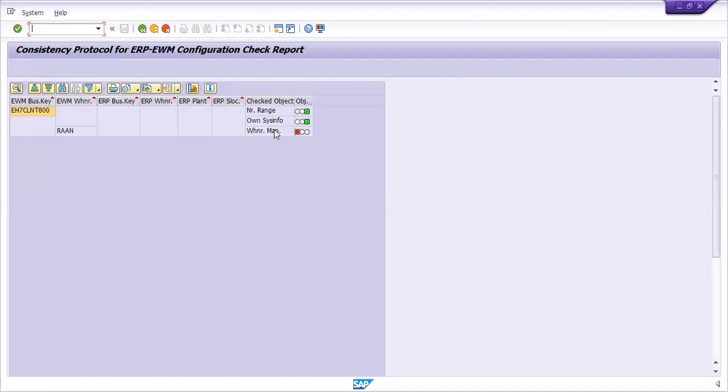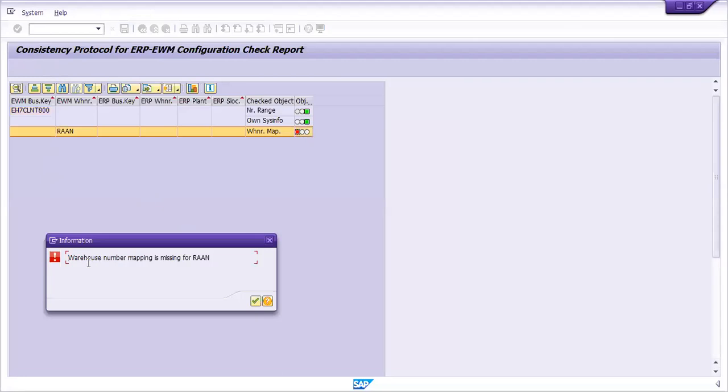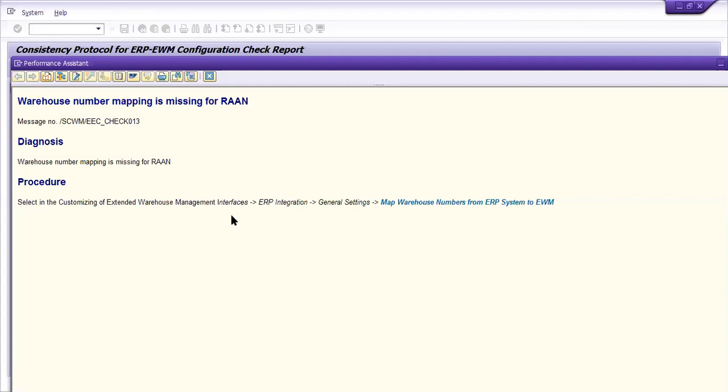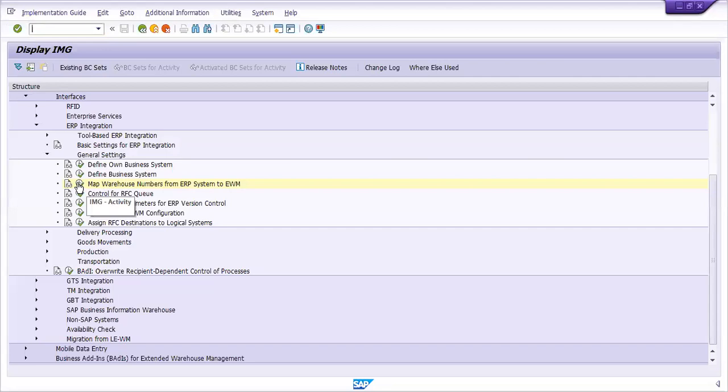That is, warehouse mapping is not done. Just click on this red button. It will say the warehouse number mapping is missing for RAAN. Just click on this help, then it will give what is the procedure. Just click on here, map warehouse number from ERP system to EWM. Just click on this. It will take you to that node. Then again click on here.